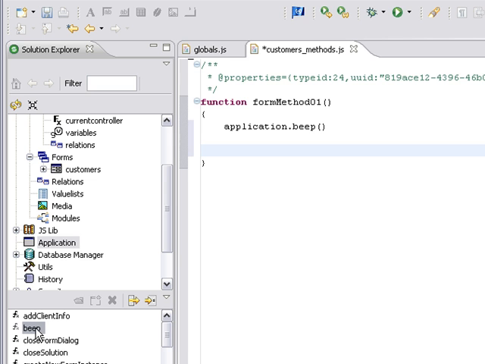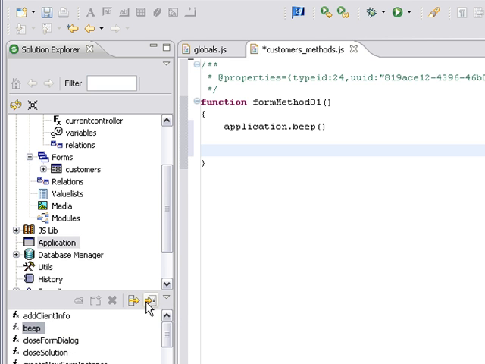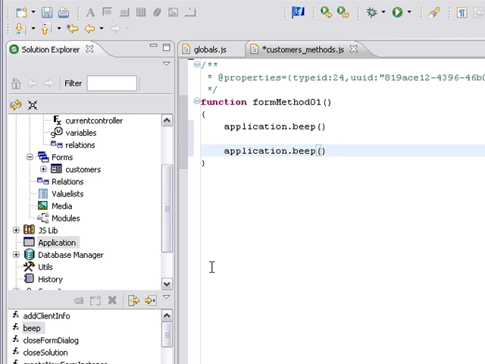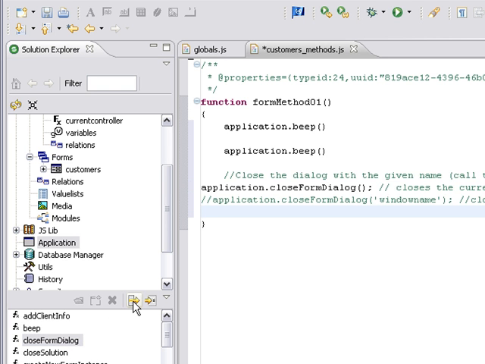So I can come over here to beep, and it shows me what it does, and when I click on it, I can either choose to move a sample or I can move code. So if I choose move code, it puts in the code for me automatically. Now, another interesting thing about Servoy is that we have code samples for almost everything in there. So if you want to say something like close form dialog, and let's move a sample over here, what you'll get is a fully commented sample of how that function works. So even if you don't know what something is, you can always move the sample over there and see how it works.